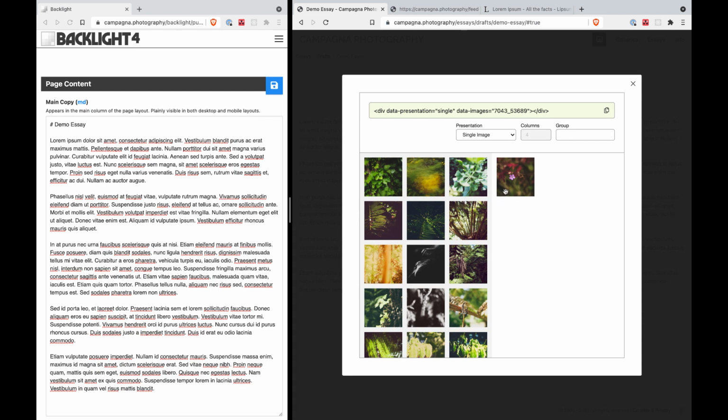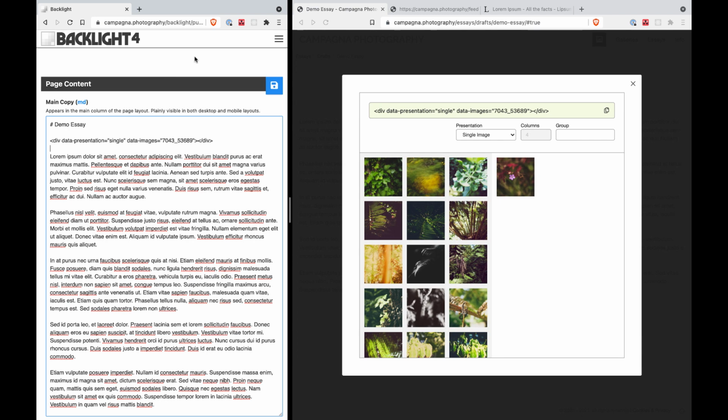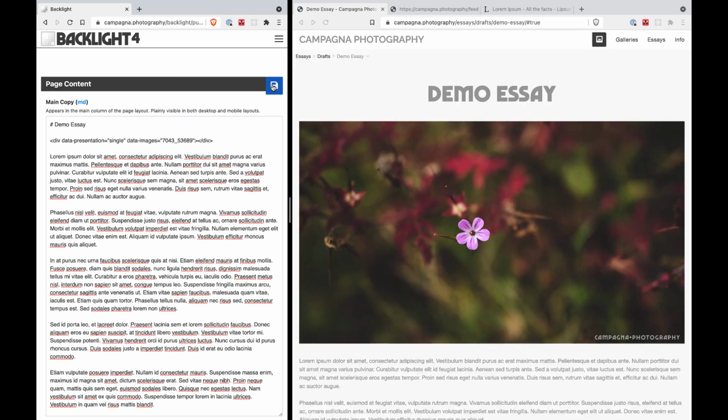But anyway, for now, I want just one image. So I'm going to go ahead and drop it in there. To get this, I just click on it, then I can come over here and paste it into my text area and save that change. And there's the image.